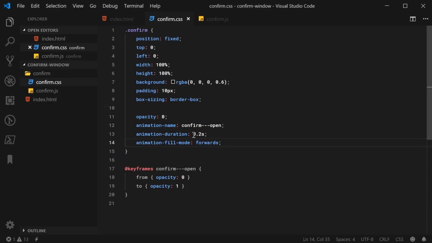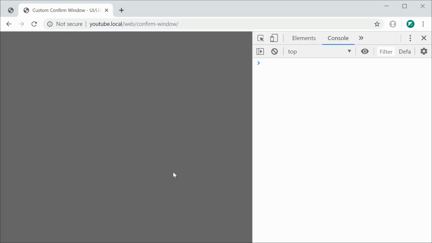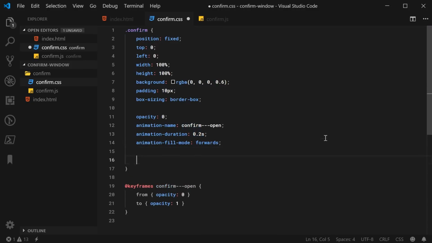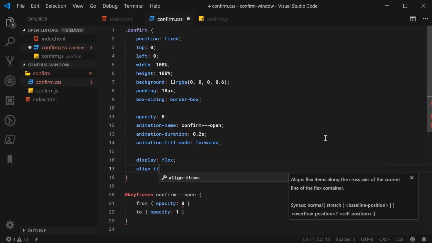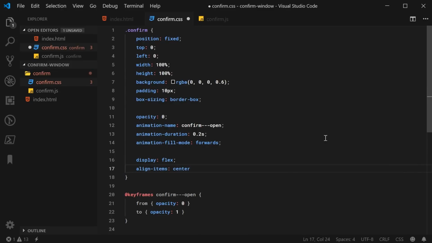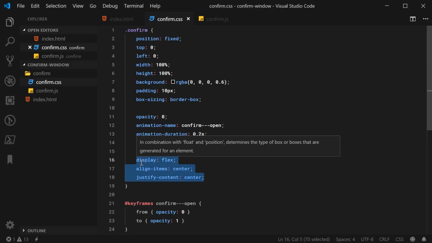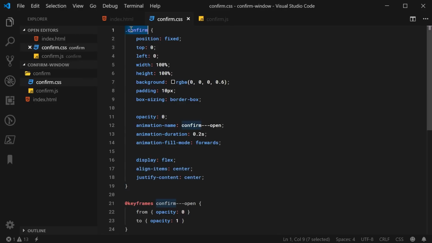I'll slow it down to be something like 1 second for demonstration, save this, refresh it. Now you can see for sure it definitely fades in. So let's go back inside here and finish off the confirm container. So we're going to say here display of flex, align items of center, and justify content also in the center. These three properties allow us to perfectly center horizontally and vertically the confirm window itself. Obviously this is the container, and of course the window is going to be inside of it. Okay, so I believe that is all for the confirm class.